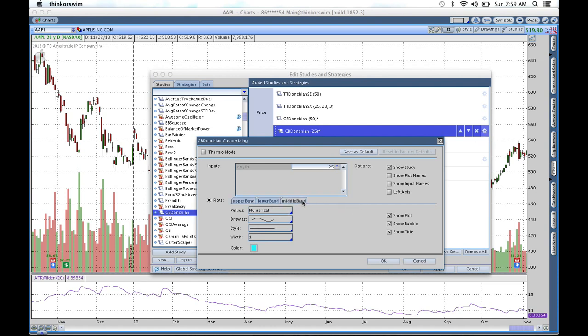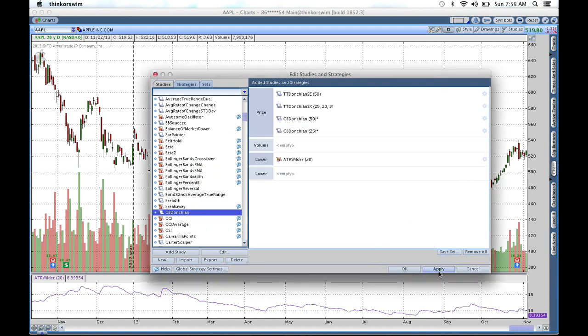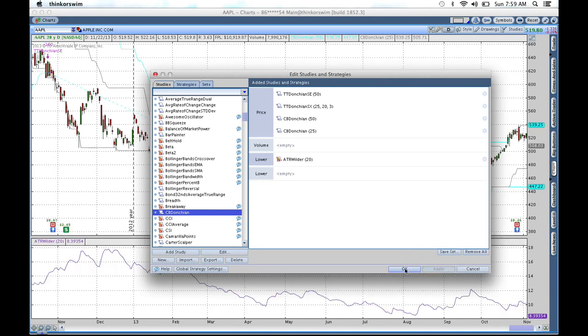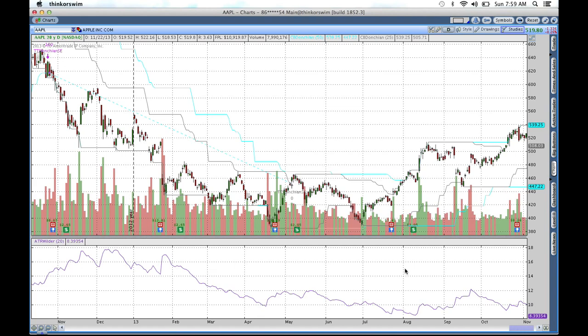So let's go to the middle band tab, we'll get rid of show plot, show bubble, show title, and then let's also change the color of the shorter channel to gray or something so that we can see the difference. So right now I'm changing that to gray, and I'll say OK. So if I apply this, we'll just give it a minute while it thinks about all of that. I'm just trying to say OK out of here, but it's hanging a little bit. I guess we're pushing the limits.